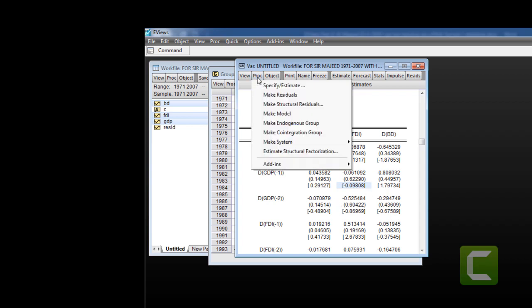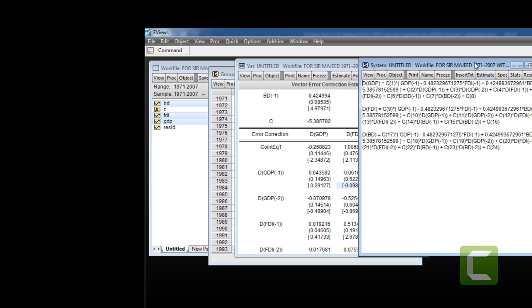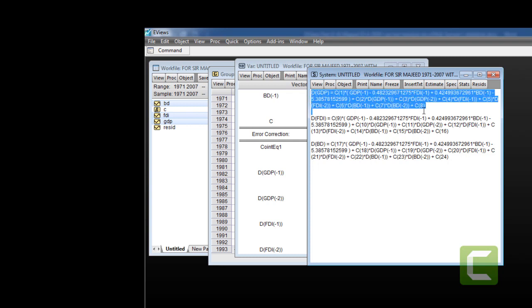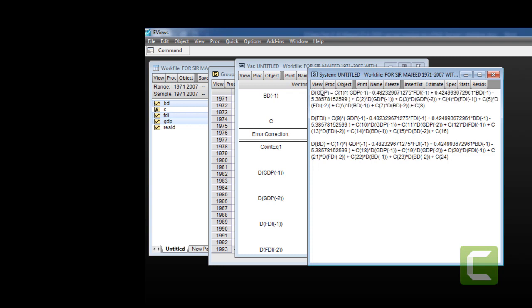I'll go to Proc, Make System, Order by Variable, and here we have, as we mentioned, a system of three equations. I mentioned before that we take the first equation, because the first equation has GDP as the dependent variable, and foreign direct investment and budget deficit as independent variables.